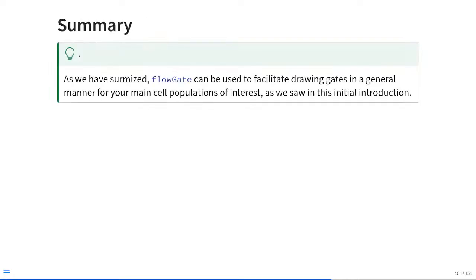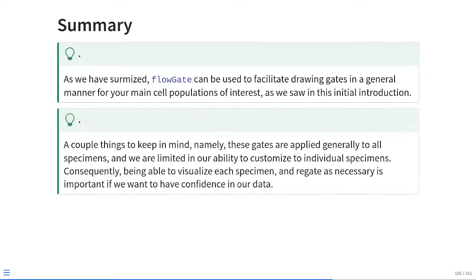So in summary, for this first part of today, we have seen that flowGate can be used to facilitate drawing gates in a general manner for your main cell populations of interest, which is what we saw in this first introduction. A couple things to keep in mind, namely the gates that we are applying generally across all specimens, and we have limited ability to customize these to individual specimens as of what we know right now.